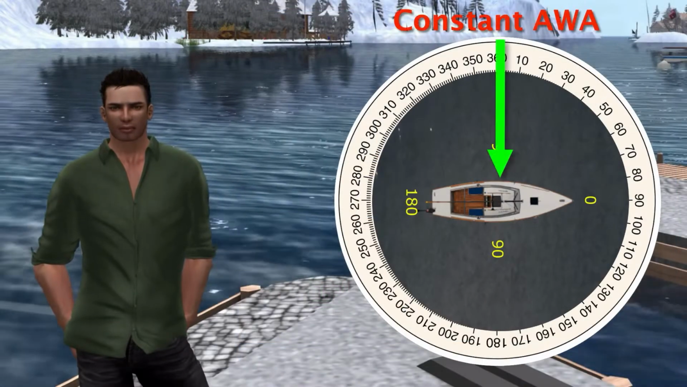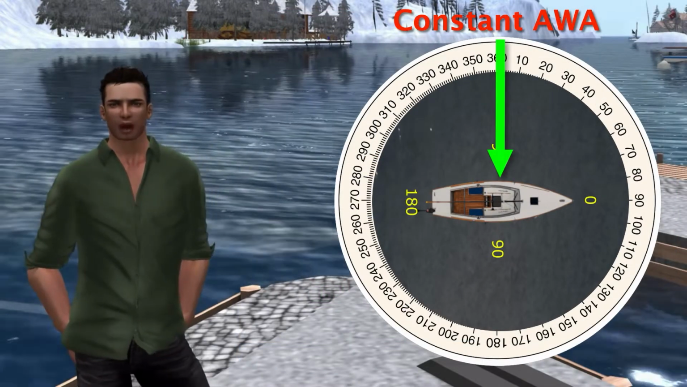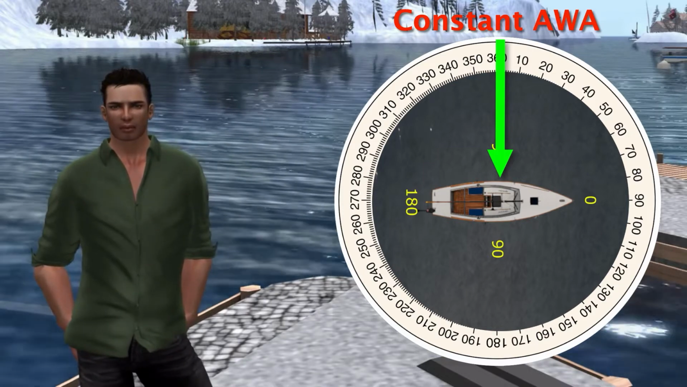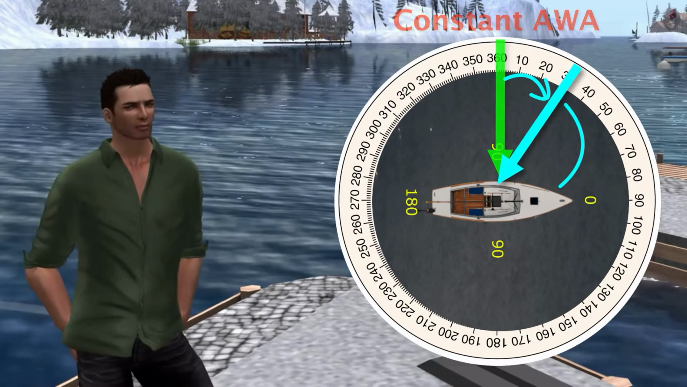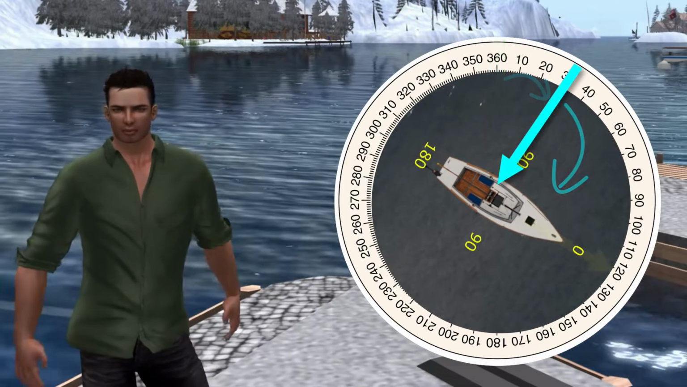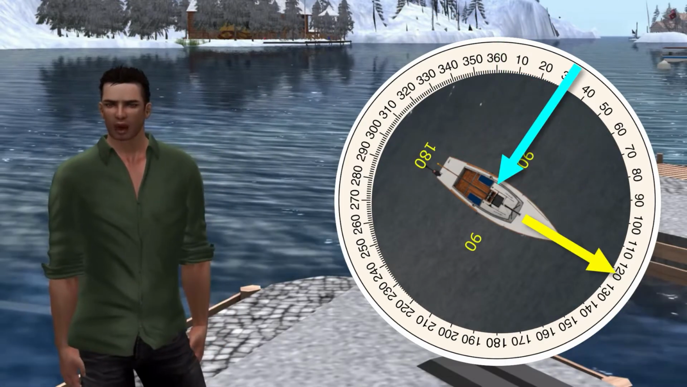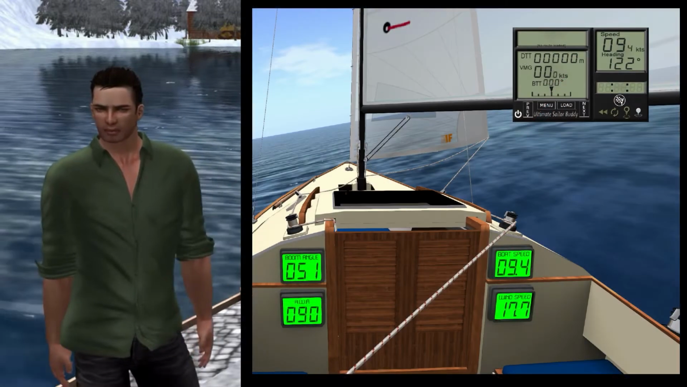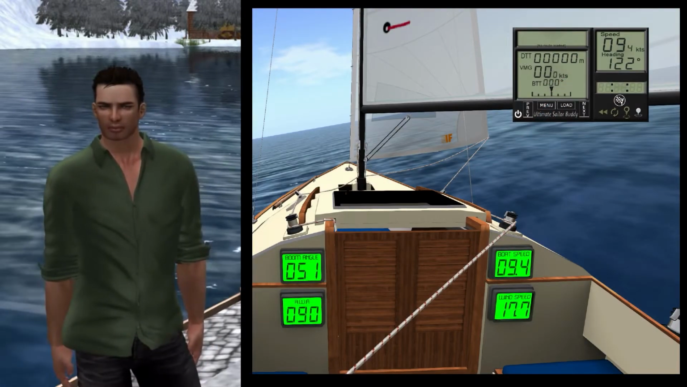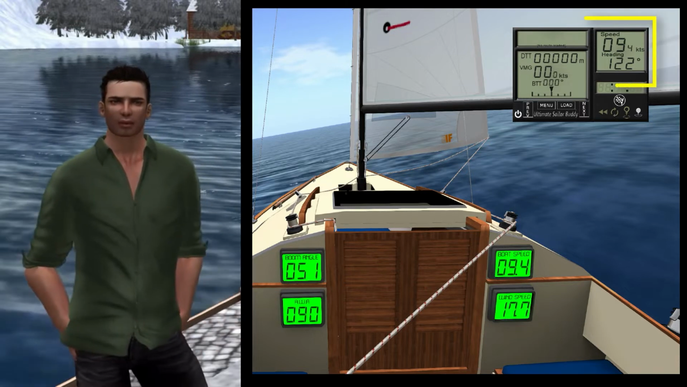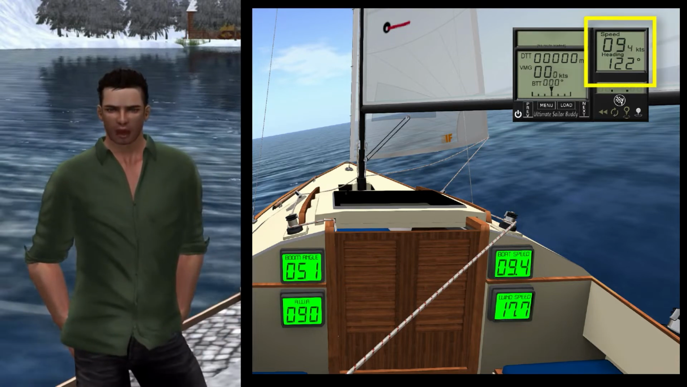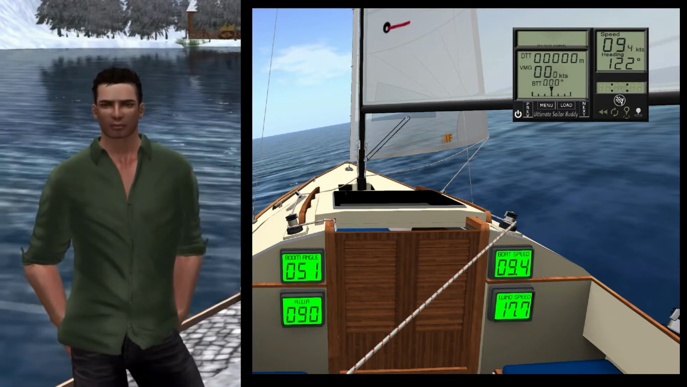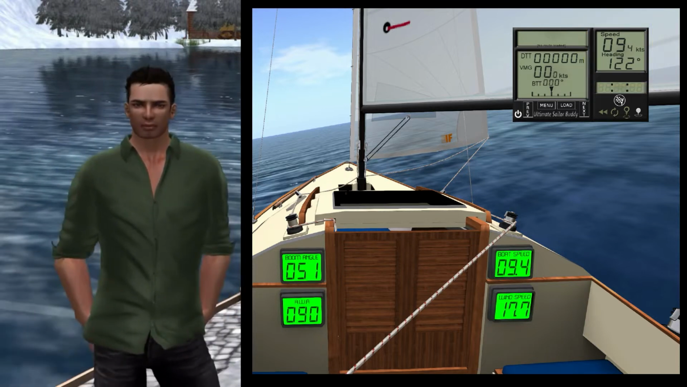The other option is to maintain a constant apparent wind angle, and we use this a lot when sailing downwind. As the wind shifts forward, we simply turn the boat downwind to maintain this constant wind angle. Once it stabilizes, you can see that our track has changed by a little more than 30 degrees. So we are sailing a track that is at roughly a 60-degree angle to the direct downwind track.